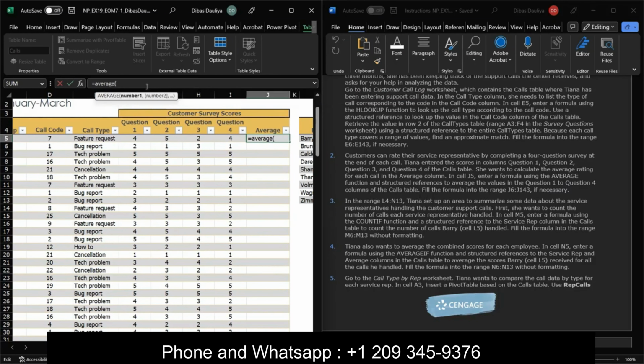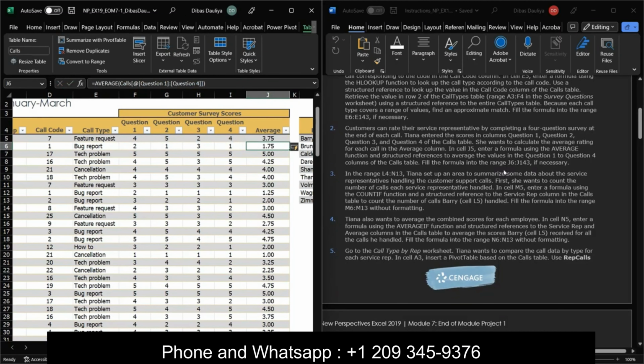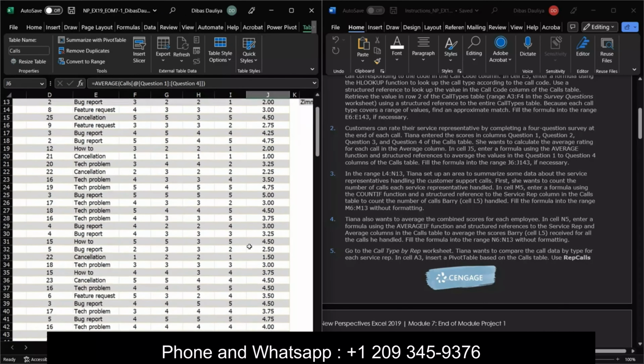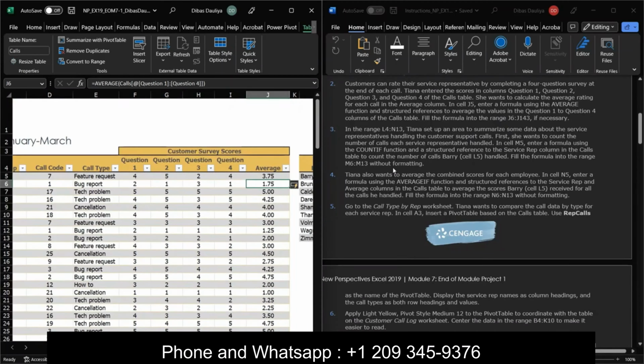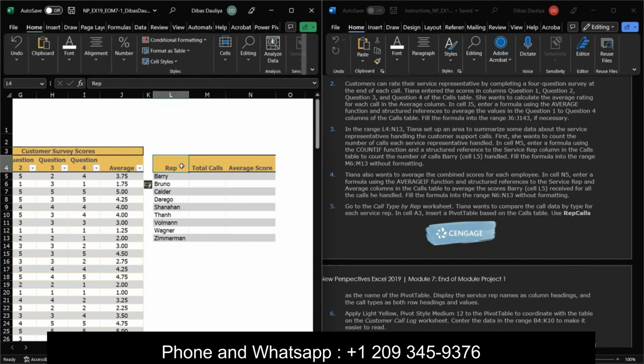Okay, so Question 1 through Question 4. Now close this and then hit enter. So it is saying fill this range if necessary. It is already filled. So let's go to step 3, in range L4 through N13.